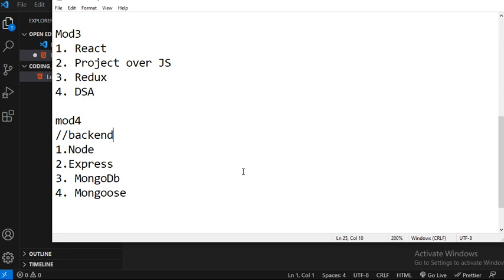After that, we will see MongoDB. MongoDB is your database. It's your database. Okay, so in this database all of your information will be stored, and Mongoose is the thing that connects MongoDB with your Node and Express server.